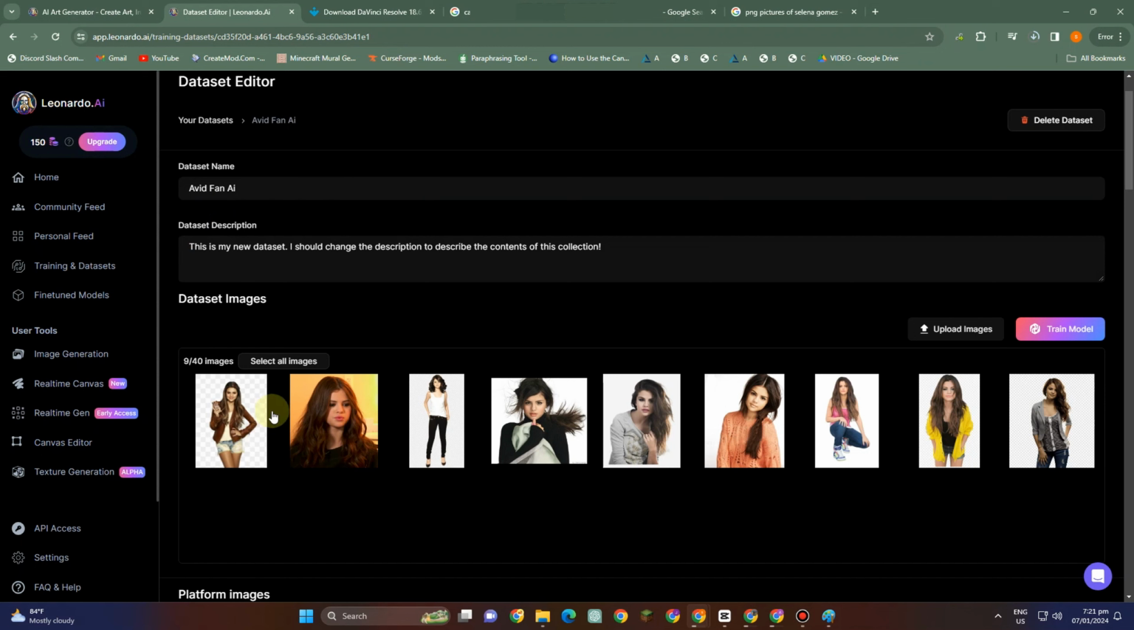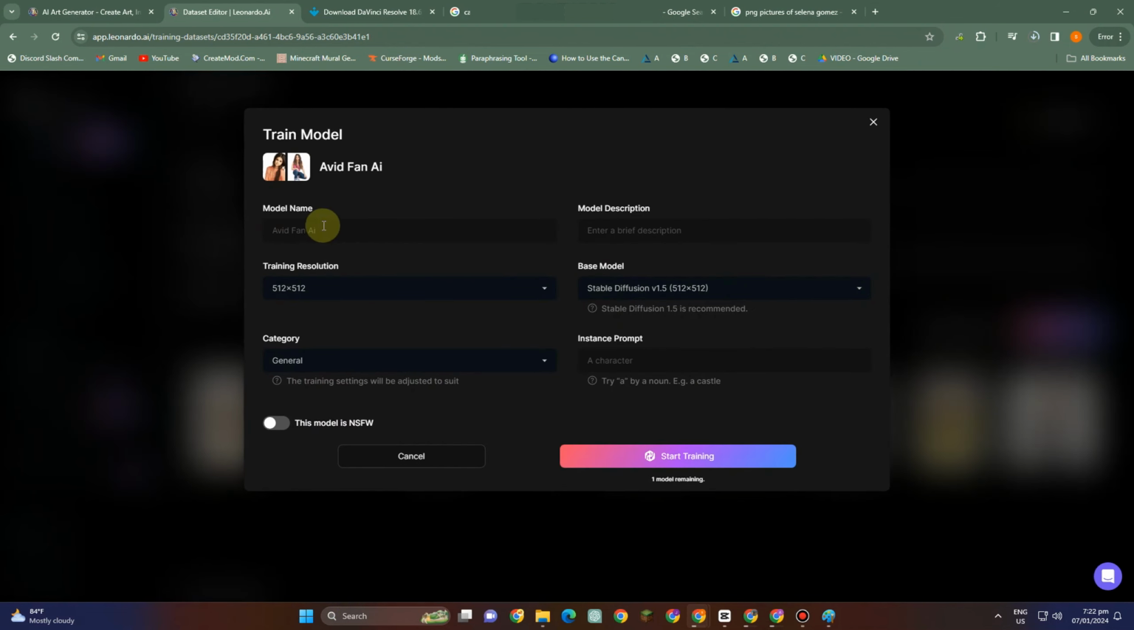So select these images from your computer or laptop or device. These are my samples since I'm an avid fan of this personality. And I have changed my dataset name. After that, click this train model. And here you have to type again your model name, or change it if you want.